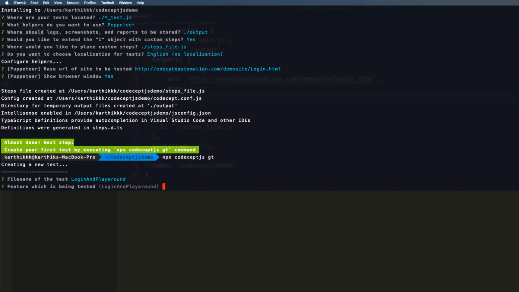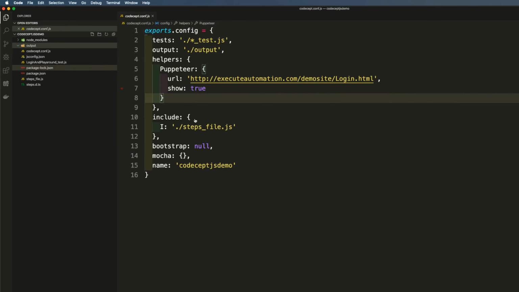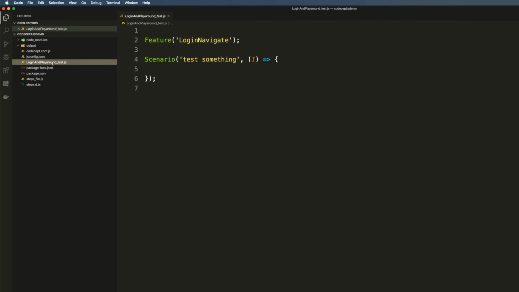That's my test name. And what is the feature? Login and navigate, that's going to be my feature name of the application being tested. And then boom, you can see that it has just created a new file called login and play around _test.js file. And if I go over here, you can see that my test is currently sitting, which is pretty cool.